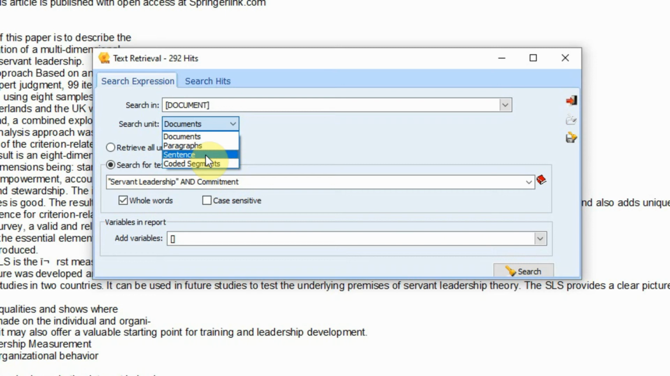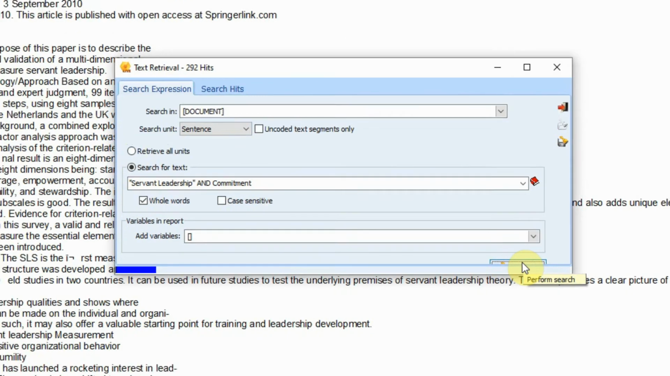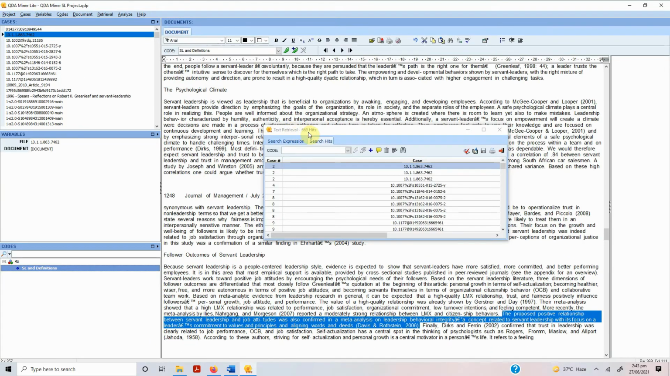Why? Because we need to relate each other. So in research, when there is literature and things are related, they exist in a single sentence or paragraph. In this case, we are going to use sentence. You might use paragraph and see what happens. Let's search. So we've got 669 hits.